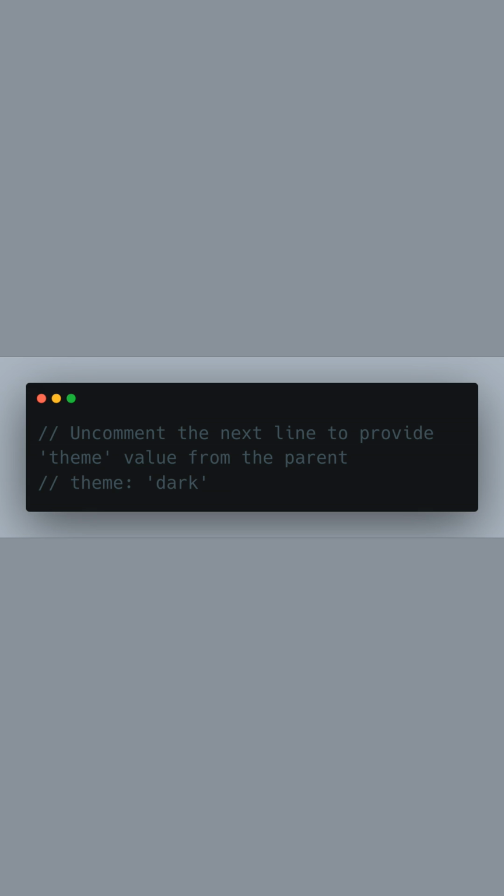Now let's simulate a scenario where the parent component does provide a theme value. If we uncomment the line theme: dark, the child component will receive this value instead of the default light, and the rendered text will change to theme: dark. With the theme uncommented and the application mounted again, our child component now correctly displays theme: dark, demonstrating how injected values can be overridden by the provided values from parent components. This flexible system allows for powerful patterns in Vue.js applications.